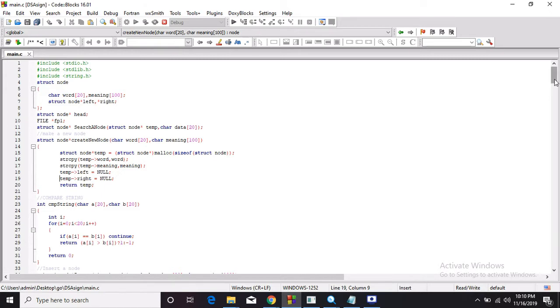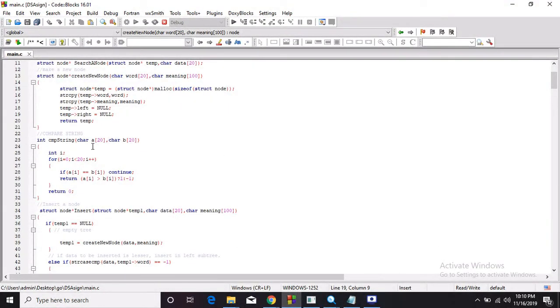Compare string. Before explaining compare string, I need to explain the difference between an ordinary binary search tree and the tree which we have used for this dictionary. We have used a string based binary search tree, in which we do the comparison based on the string rather than ordinary integer comparison. For this we have used the compare string function, in which we pass two character arrays a and b. If a is greater than b, then 1 is returned, and if b is greater than a, then minus 1 is returned.